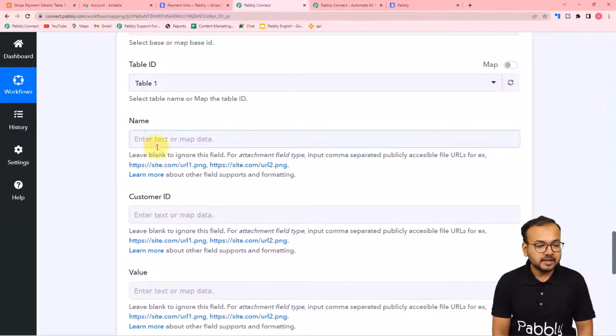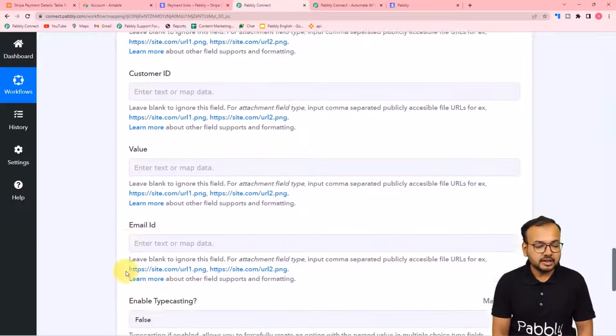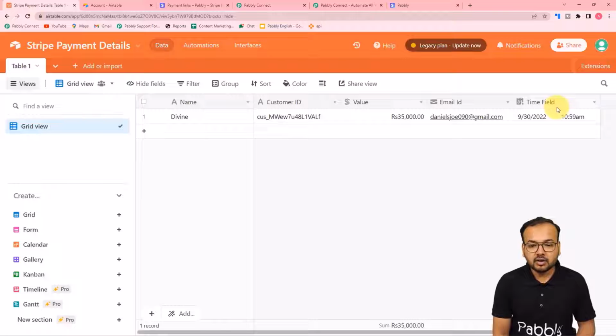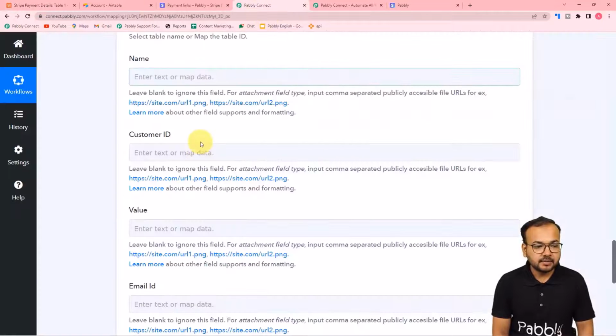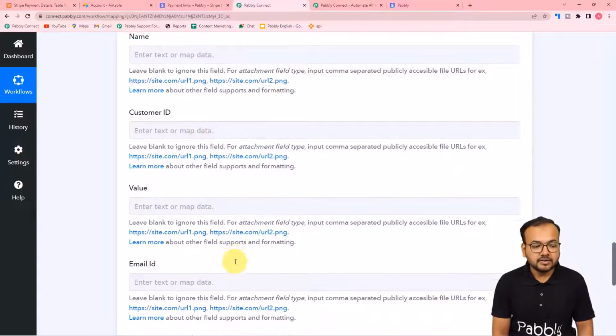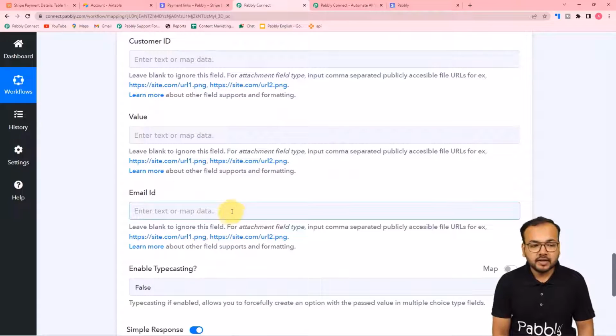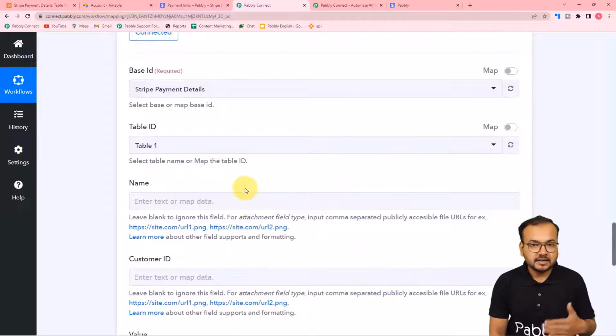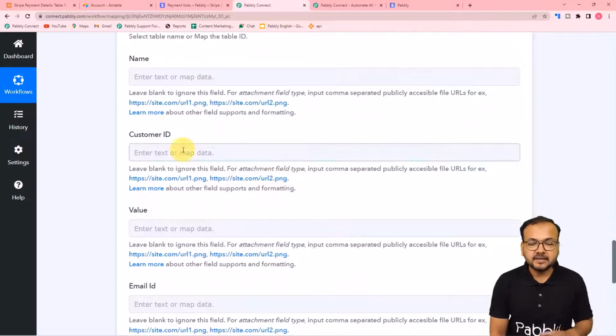And here it is showing up the name, the customer ID, the value, the email ID fields. So these are the headers of the columns that I have here. To get the data filled, you need to map the details of these values in your workflow. And we are going to use the test data that we have received in the previous steps in the trigger step, and I'm going to map the things here.